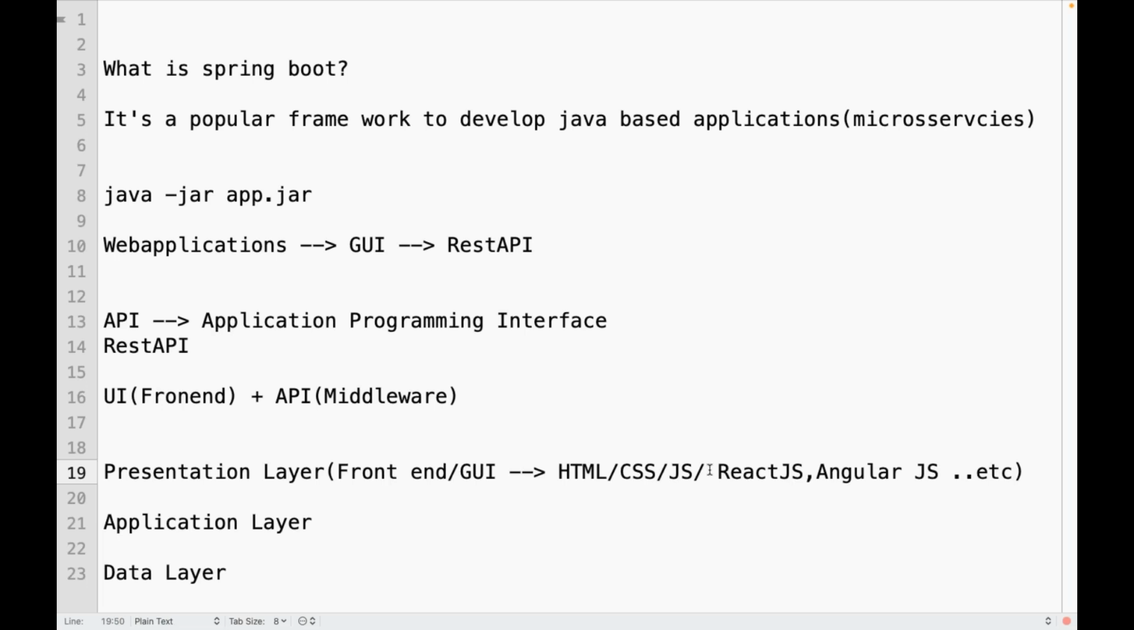And JSP, JavaServer Pages. The JSP is also a kind of presentation layer. And jQuery and other things. This is the presentation layer.